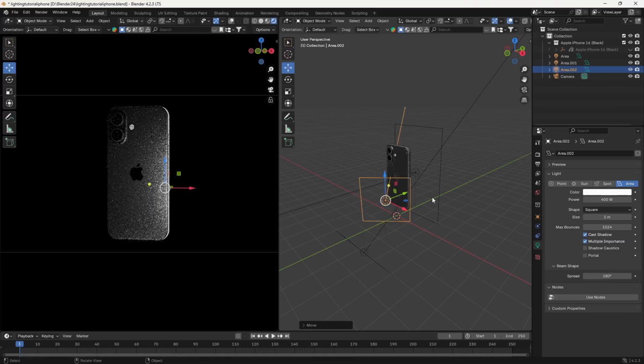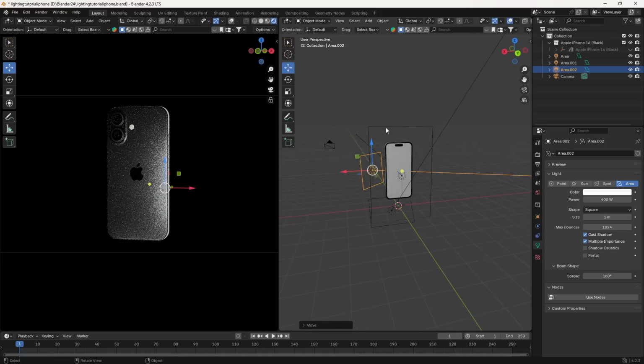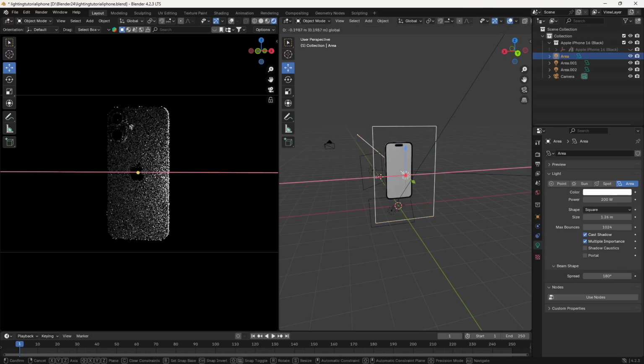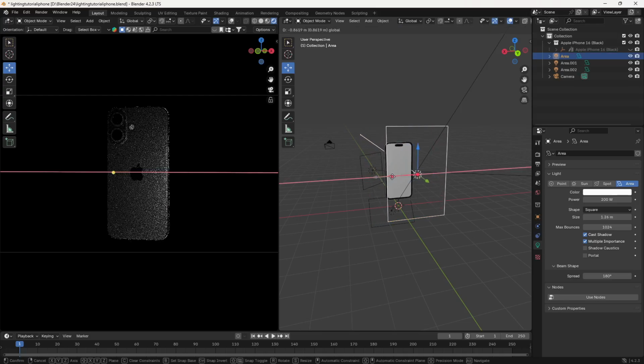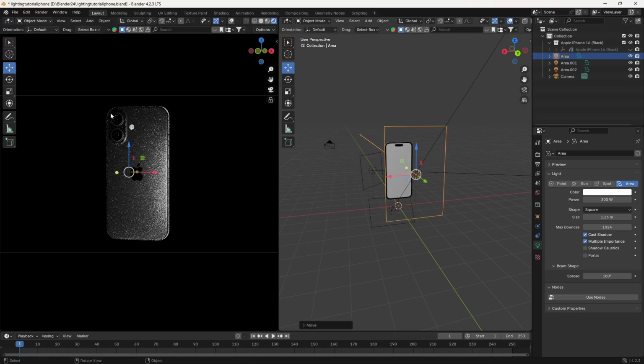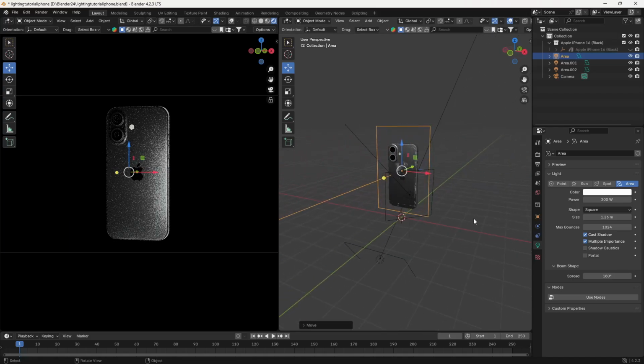So now you can see, and what I can do is take this light here as well, and move it around here, so we get some rim light effect here as well. And now what you can do is add some color grade as well.